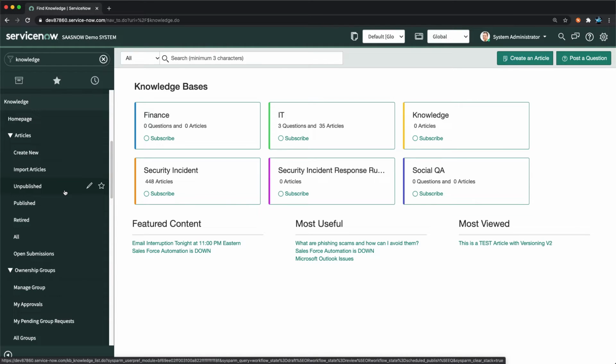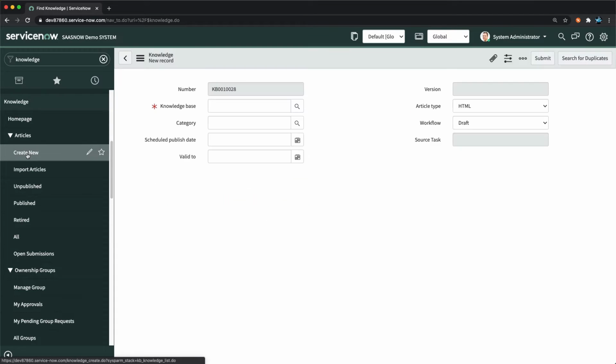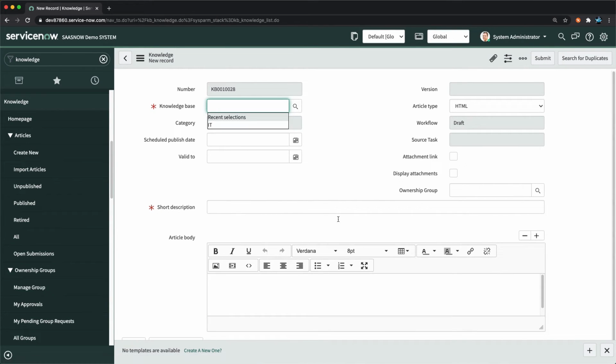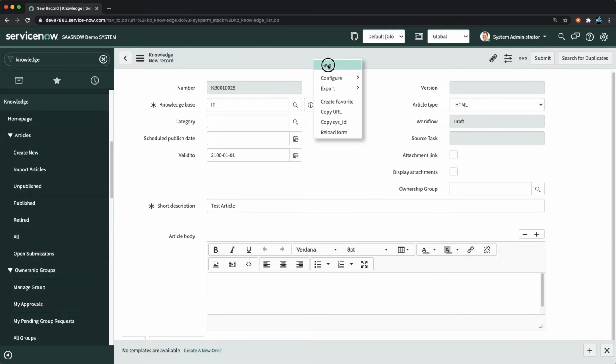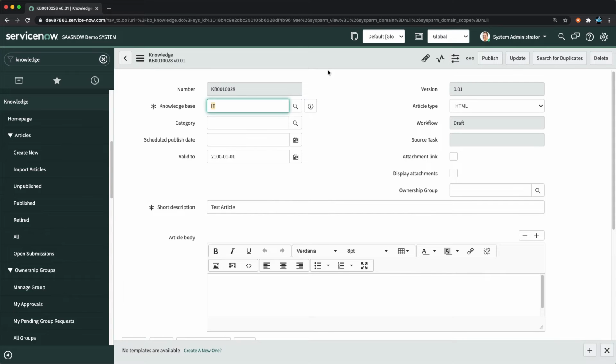The next section of modules is articles, which shows data related to knowledge articles. Starting with create new module, which will open new record of knowledge. So if you click on create new, you will see this new form. You need to fill the data in the available fields, and click on save to create the record. And this is how a knowledge record is created.